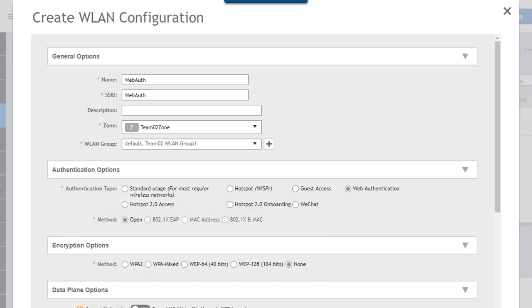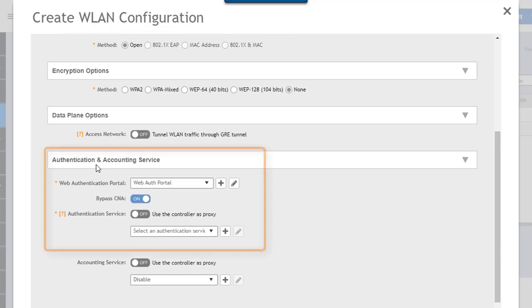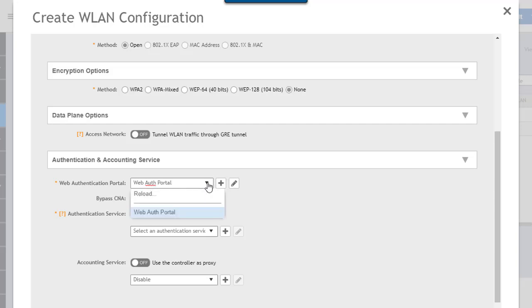But what we have to do is set up the authentication functionality. That's done right down here in the authentication and accounting services. So we've got the web authentication portal. We're using the portal we created earlier called web auth portal. That's in this list here, and because it's the only one, it automatically populated for us.